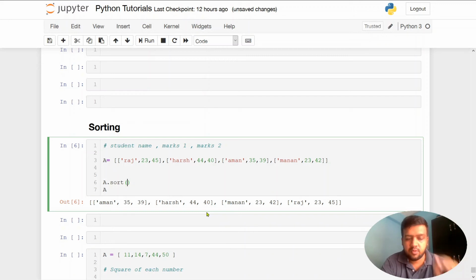Here I want to do the reverse sorting, so I will use the reverse argument and make reverse equal to true. I also have to specify the key, and for specifying the key, I can use the lambda function.